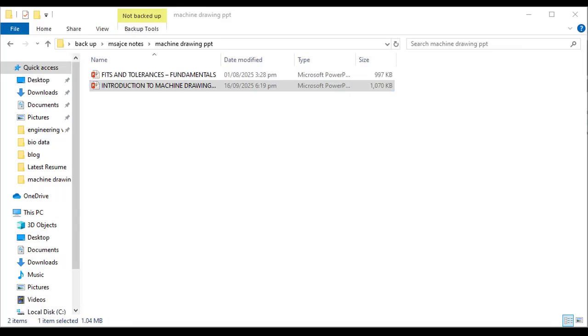Next, students will be learning advanced CAD software. Using that, they can model and design various machine components both in 2D and 3D modeling. At last, machine drawing ultimately aims to facilitate the efficient design, production and assembly of mechanical systems. So these are the different objectives of machine drawing.